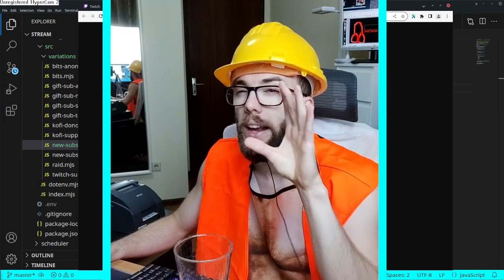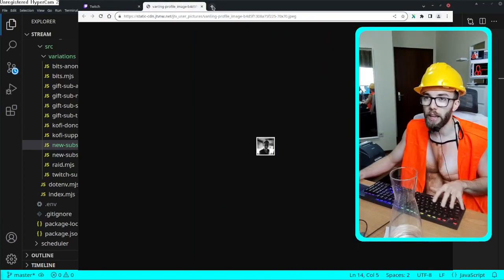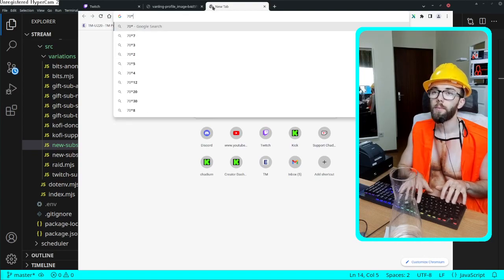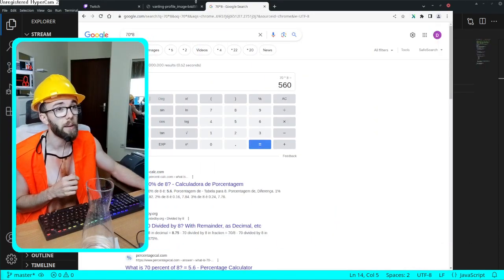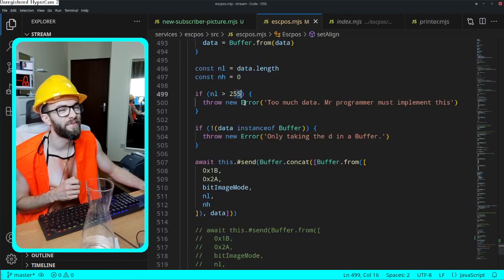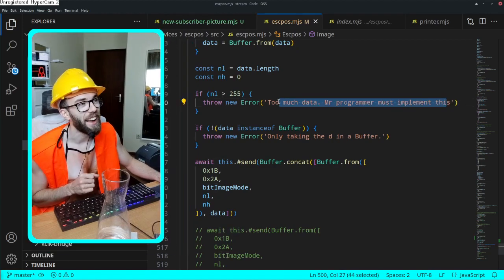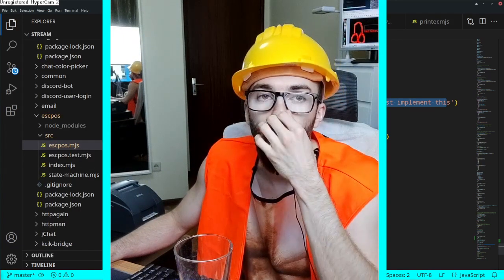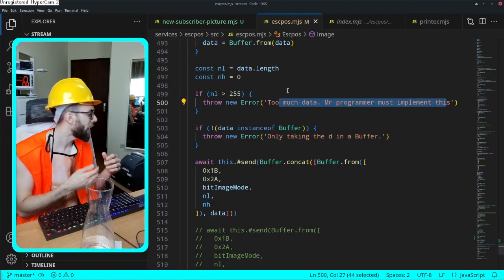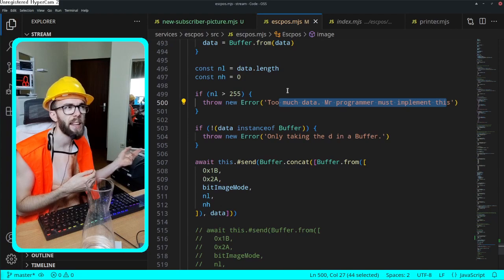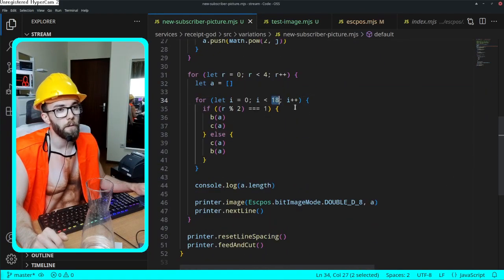So I need to send rows of 8. So 70 times 8 is over 256. You know what that means, right? A programmer must implement this. Also, on top of that, I don't know if I can slap 70 pixels in a single row. How many pixels can I actually send? I didn't count it. Let me see how far I can push this.